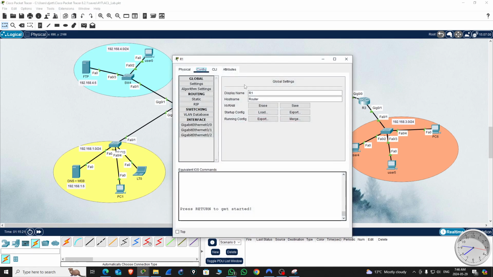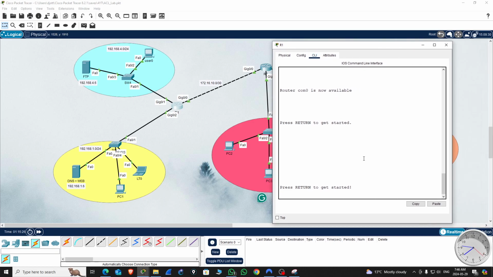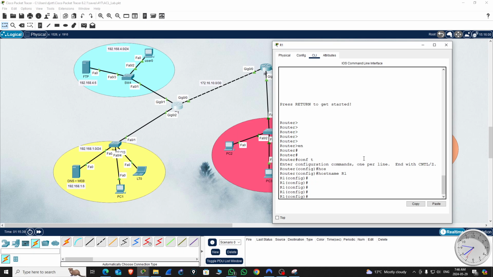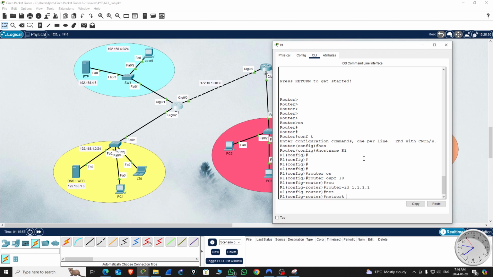I'm going to go into router 1, and I'm going to CLI mode. So I'm going to use OSPF for dynamic routing. Configure terminal. The first thing you want to put is the host name. It's going to be R1. And then router OSPF, process 10. We're going to use process 10, and we're going to put the router ID. That's our router ID, and then we'll say network.